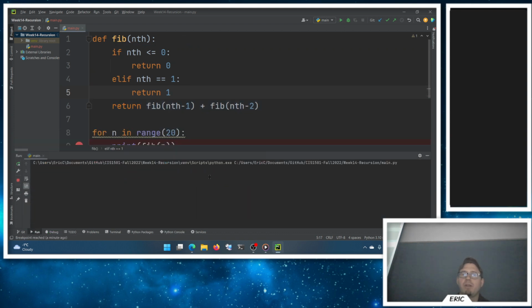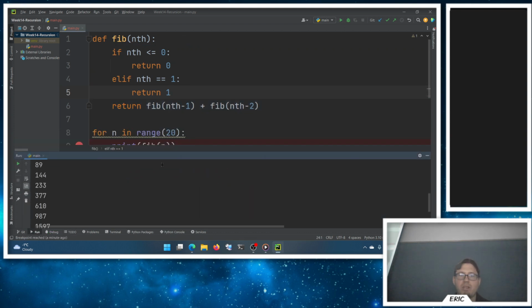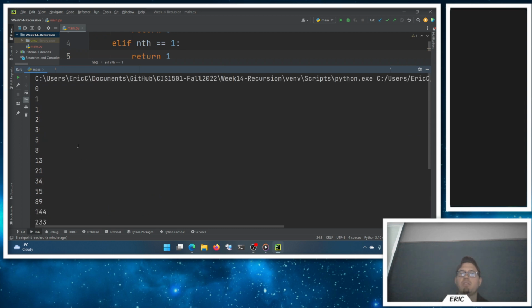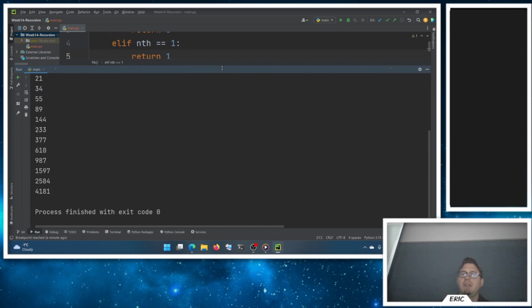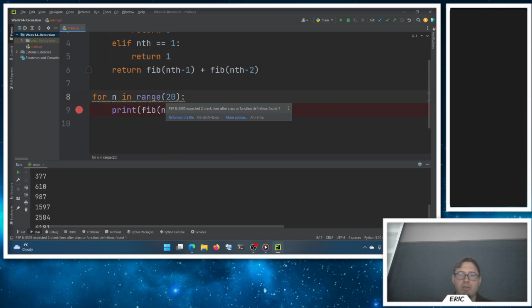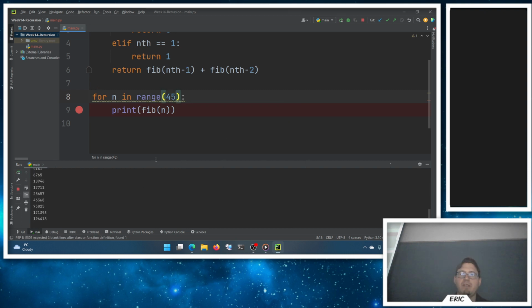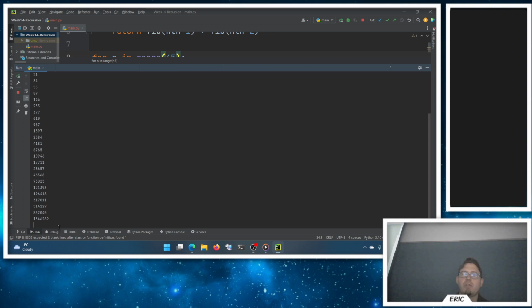So if I just run my program, we'll see we get some fib numbers pretty quickly here. Computer's pretty quick at this, right? Now the problem is if I start cranking this up here, and I want to go to like 40, let's do 45. We'll run this here. So we get some numbers pretty quick. And now you see it's starting to slow down here.